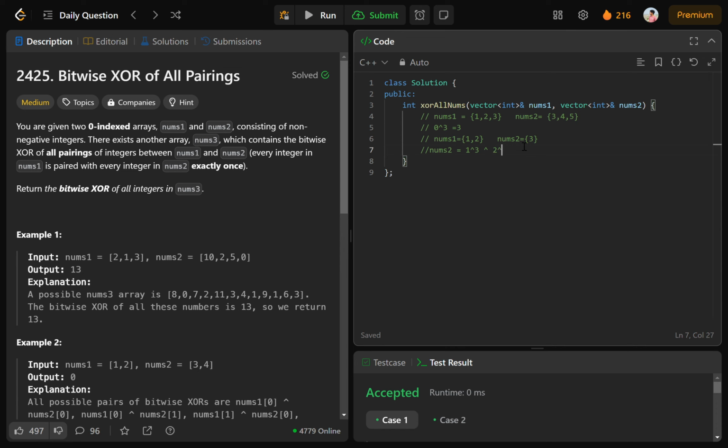Now you can see for this 3 we have two threes here because there are two elements on the left side. So these threes will cancel out. But for this 1 and 2, there was an odd number of elements on the right side, so they didn't cancel out. So these two threes will cancel out, 3 XOR 3 is 0. Now 1 XOR 2 will be our answer. That's it. Okay, now let's code.